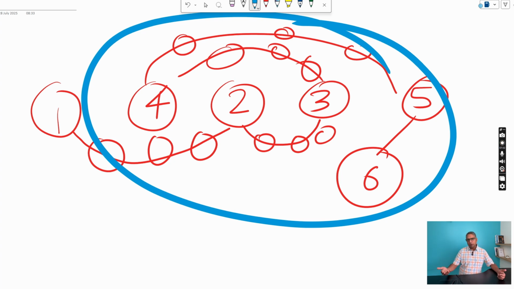If that too doesn't work for you, let's go to option 4. Option 4 is the Snowflake Method. In the Snowflake Method, you start with a single sentence that kind of describes your book.